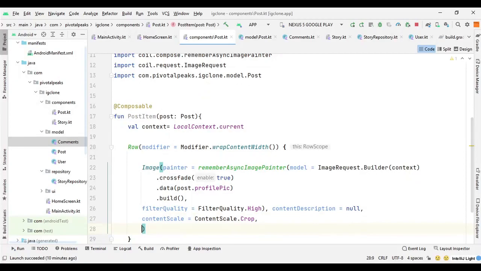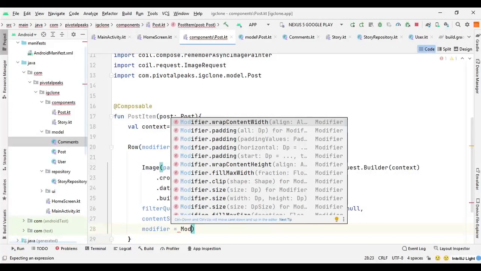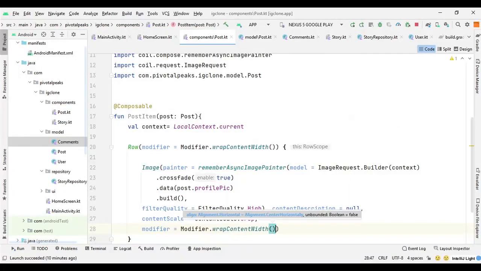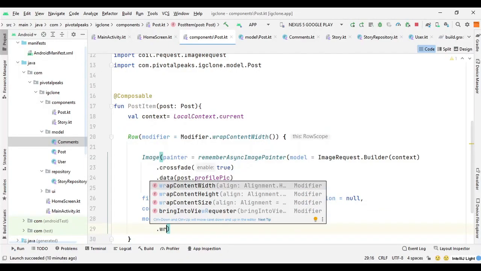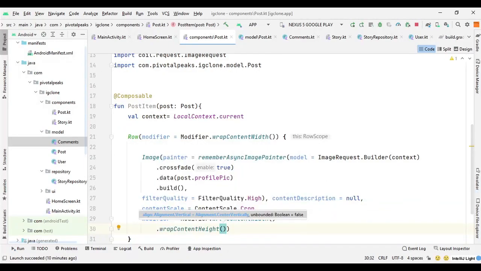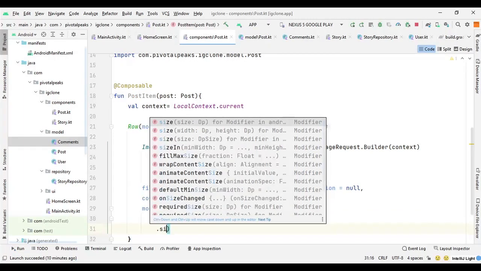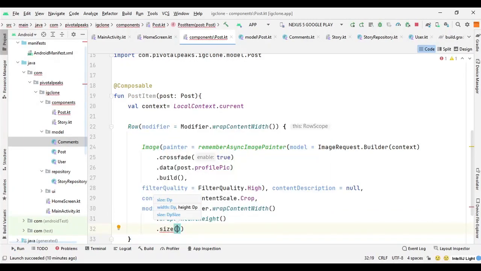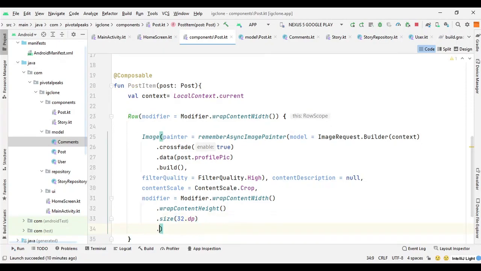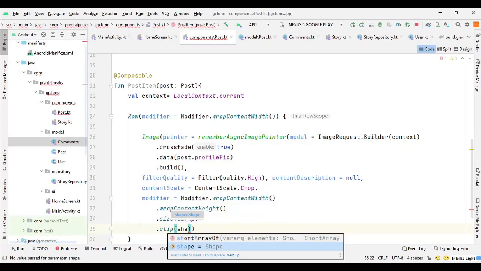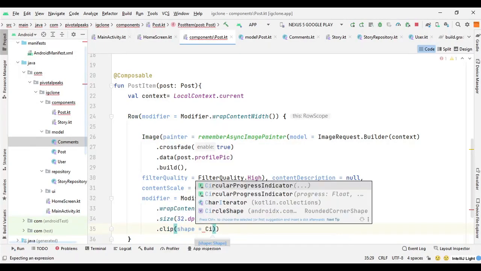And then we can give some additional properties by using modifier. So we can say Modifier.wrapContentWidth, and we also want to wrap the content height, so we will say wrapContentHeight. And then it's going to be a very small size of picture, so we will say size 32.dp, and let's import the dp. And then we can give it a shape by using the clip function. So clip shape equals CircleShape.